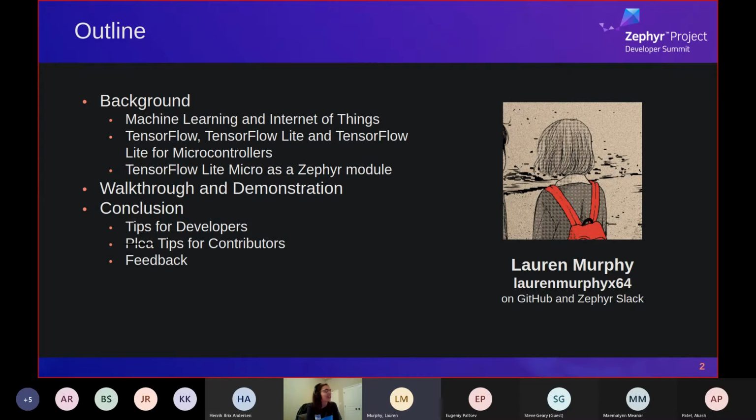I have no connection with Lauren Murphy, the American professional mixed martial artist fighting out of Glendale, Arizona. I actually don't know that much about her, but apparently she has a 14-4 win-loss record, so she must be doing good. And yeah, Lauren Murphy X64, that is my username on GitHub and Zephyr Slack, and that is my icon. So if you see that, that's me. You can correlate that icon with my face.